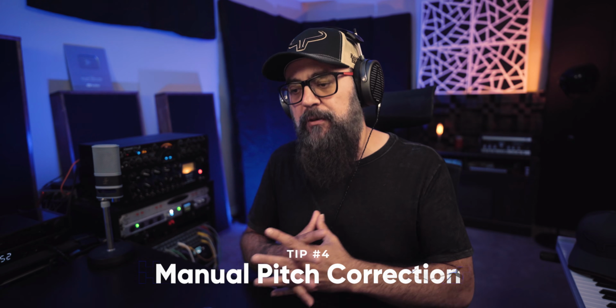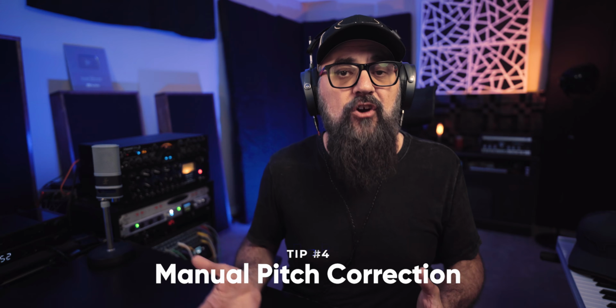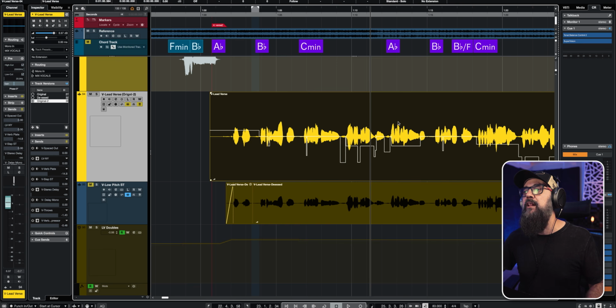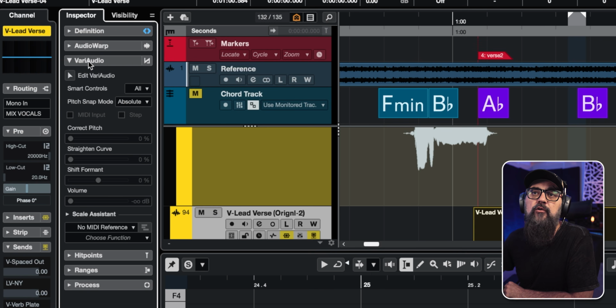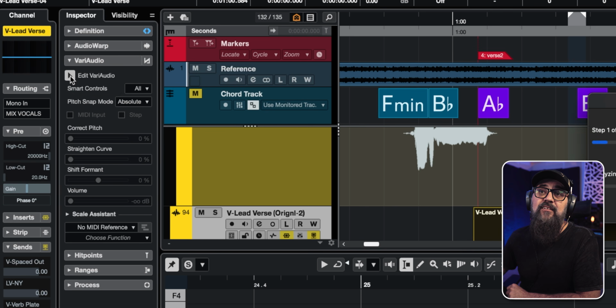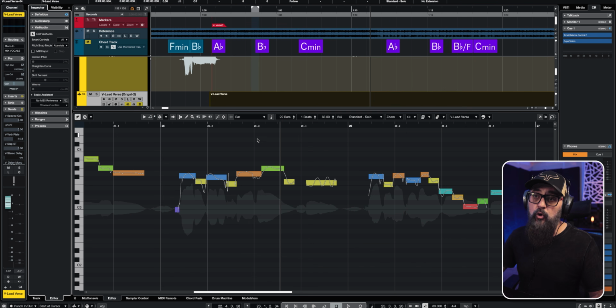Next is pitch correction. I always pitch correct my vocals before I start adding plugins and mix my vocal recording. So I'm going to double click on my audio event, go under VariAudio, which is a manual pitch correction tool we have in Cubase, and I work with it all the time. Click on Edit VariAudio. That will create some vocal notes that I'll be able to work with to manually pitch correct that vocal.